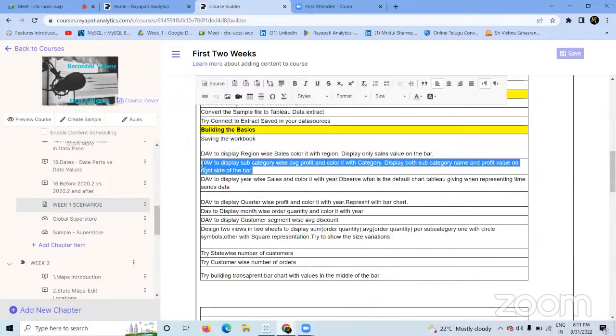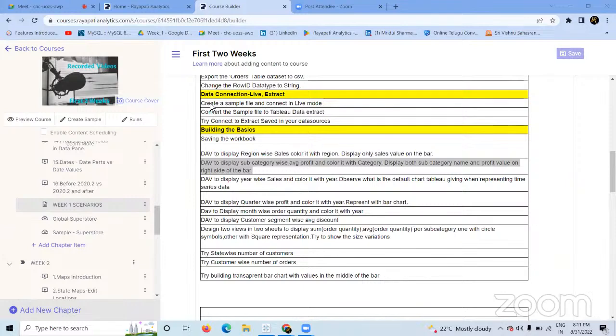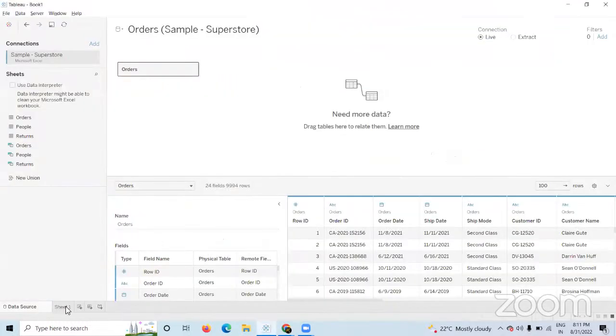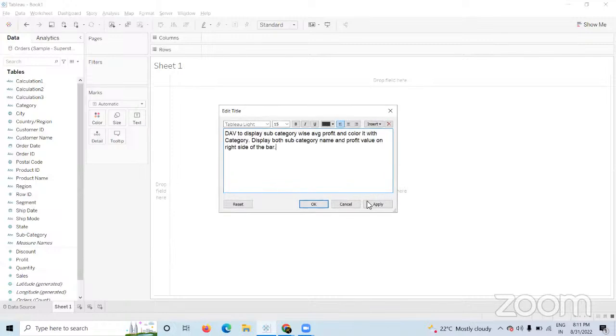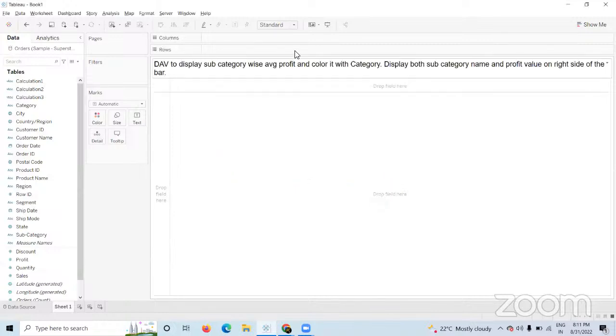What is that? Design a view to display subcategory wise average profit and color it with category. Display both subcategory name and profit value on the right side of the bar. So what are they saying?